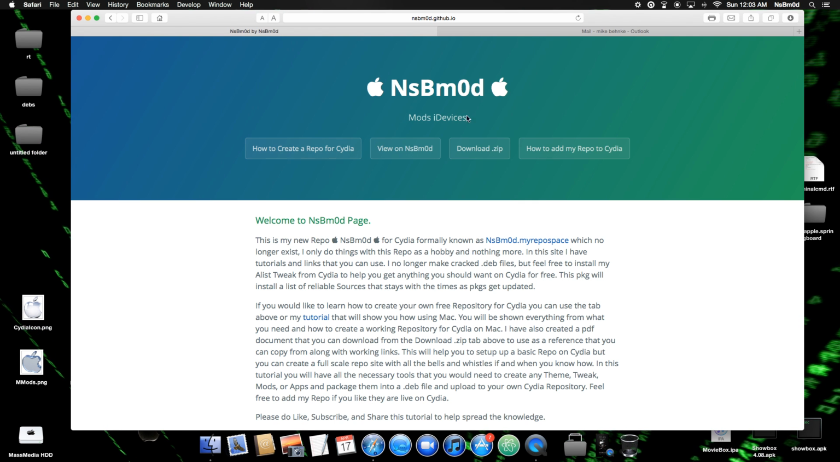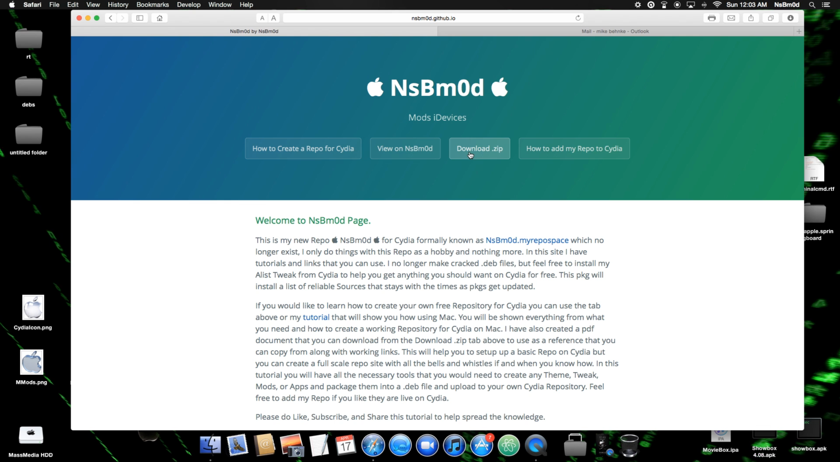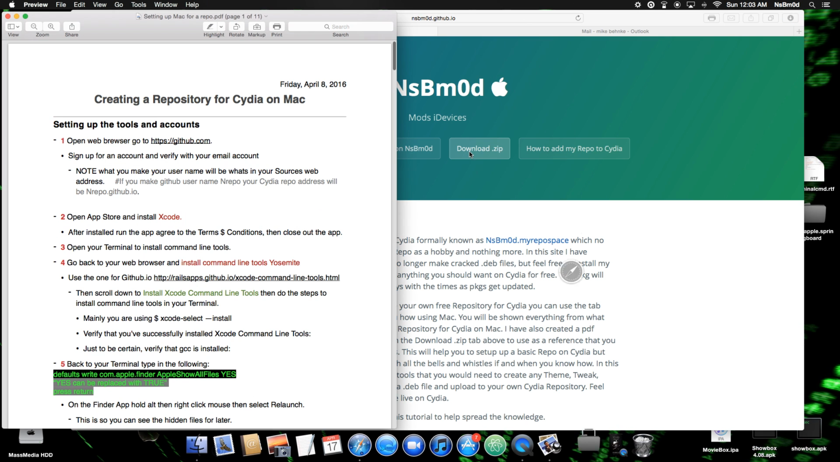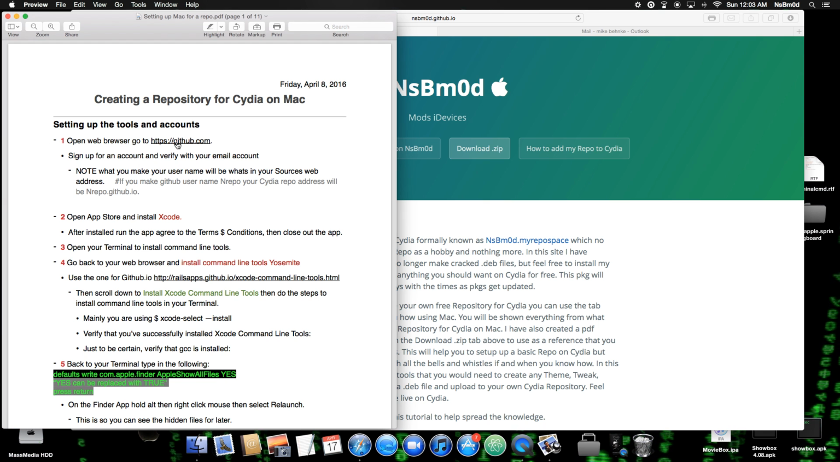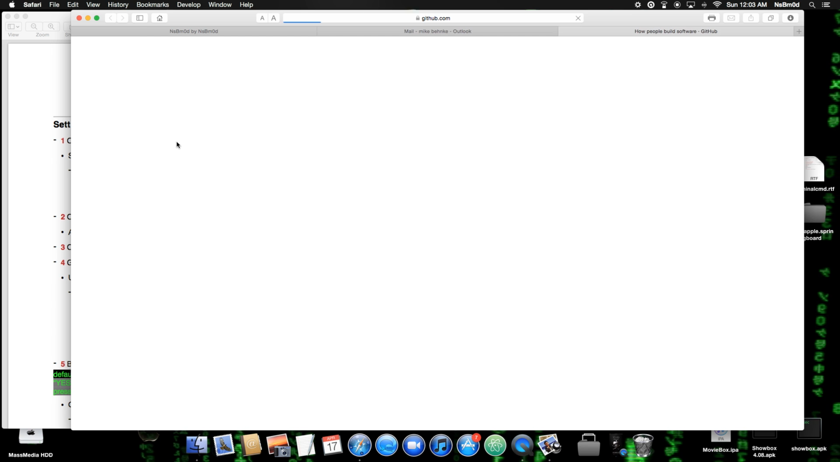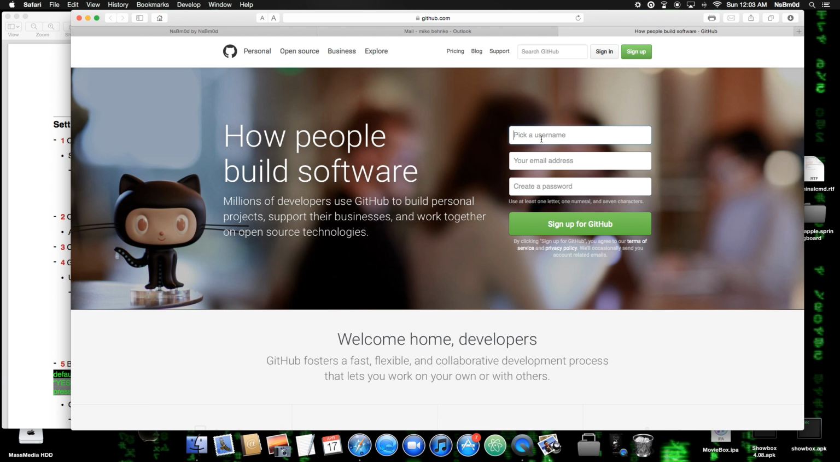You can reference a PDF file that I have linked on my website, to help aid you in creating your account. So first off, you'll want to go to github.com and create an account.